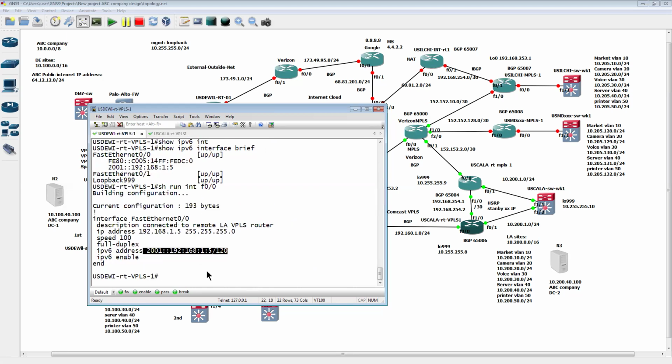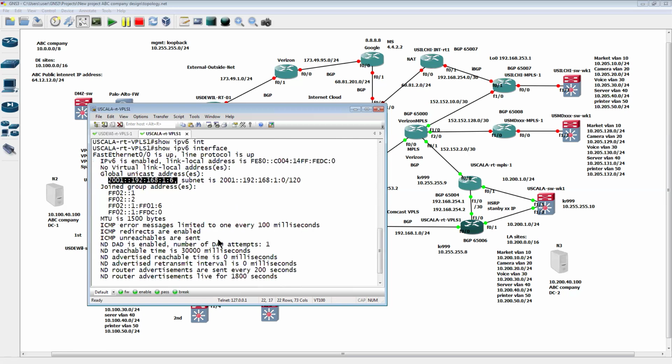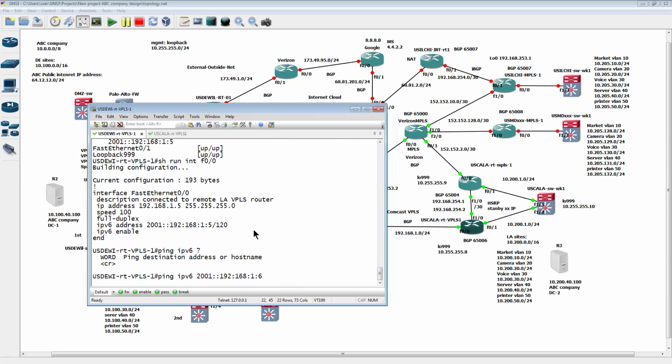So for example, here one is up and up. Can we ping? All right, how do we ping IPv6? So first thing, we ping IPv6, and then we just put the IP address here. We grab this one here. This is the neighbor. We go to here. We hit enter.